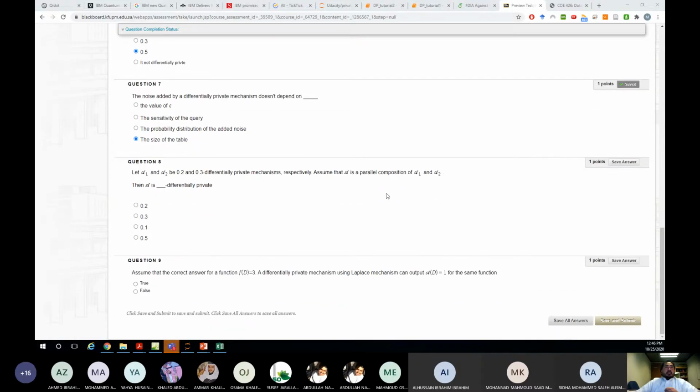Question 8 is a little bit straightforward. If we have A1 and A2 with 0.2 and 0.3 differential privacy budget respectively, what is the overall budget for A? The maximum, which is 0.3, right?